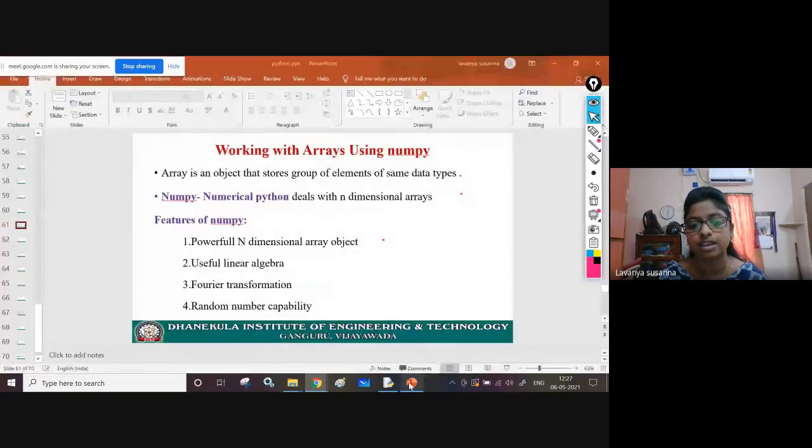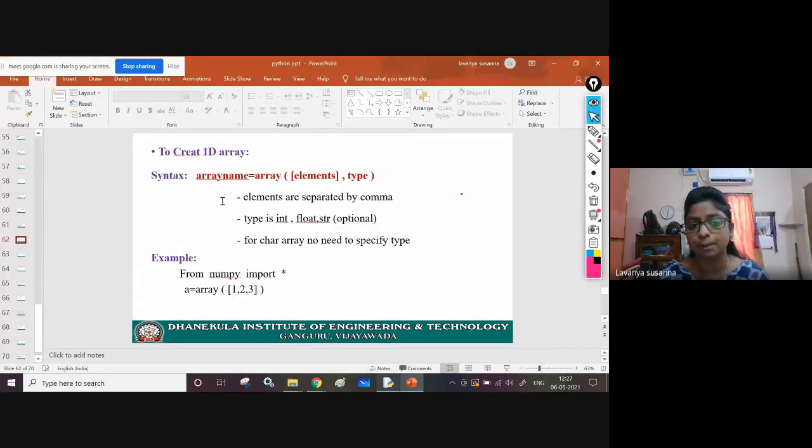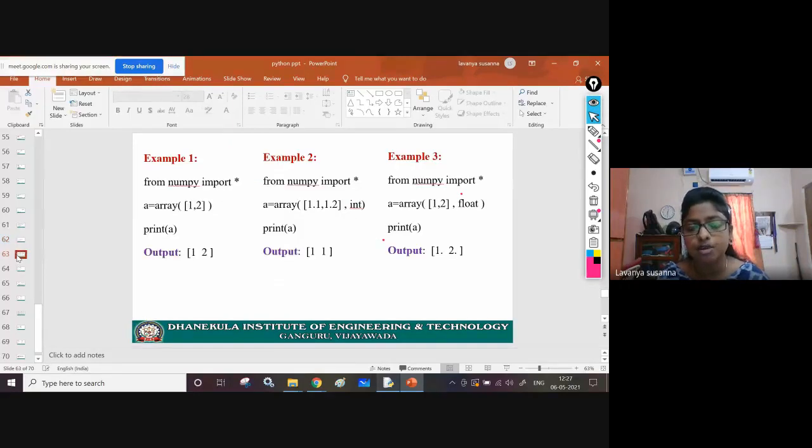This is what we have seen. Next, how to create arrays using NumPy. NumPy is a package. We have discussed how to create arrays with NumPy, and some of the examples.